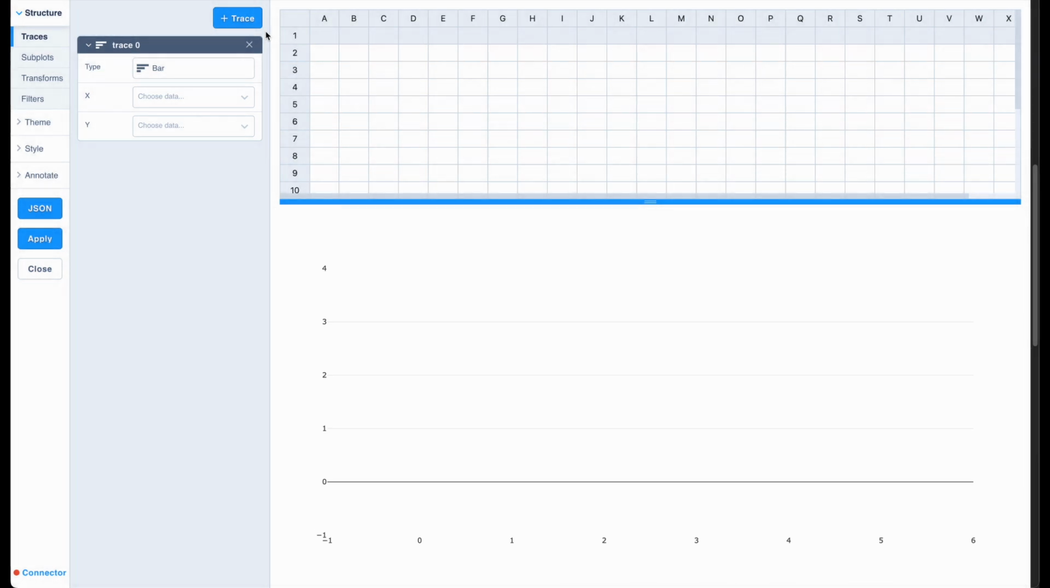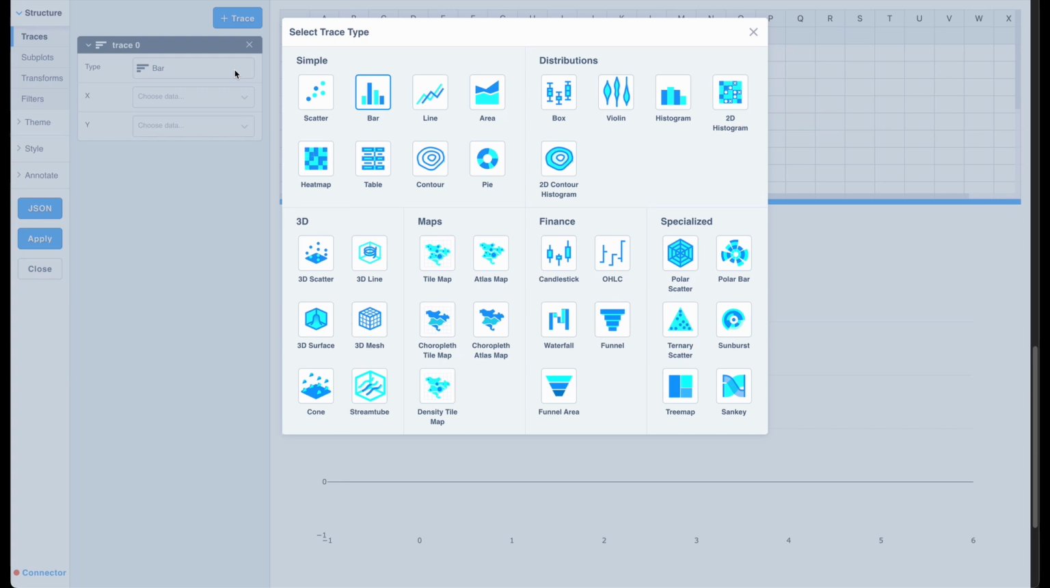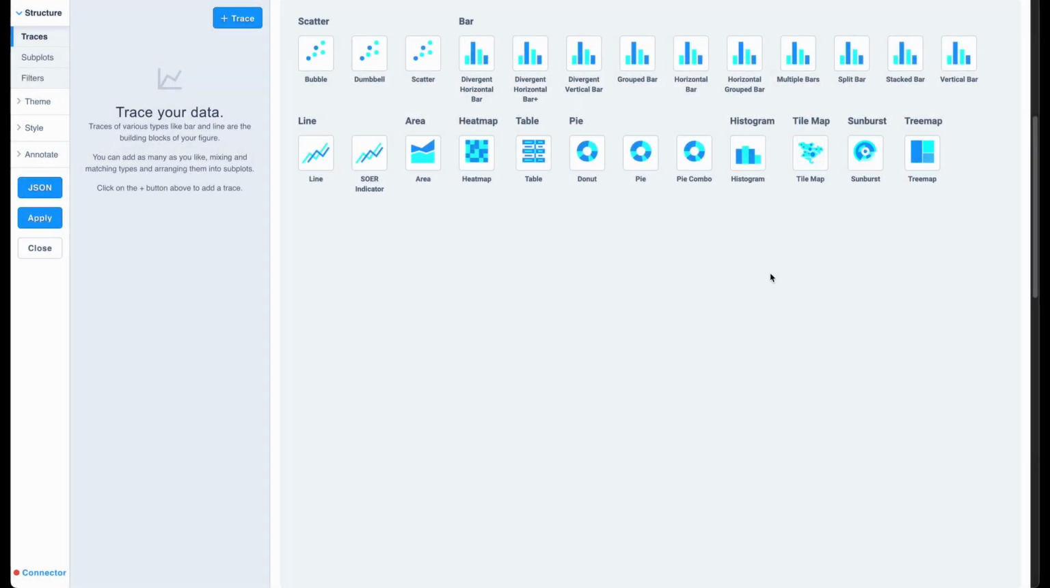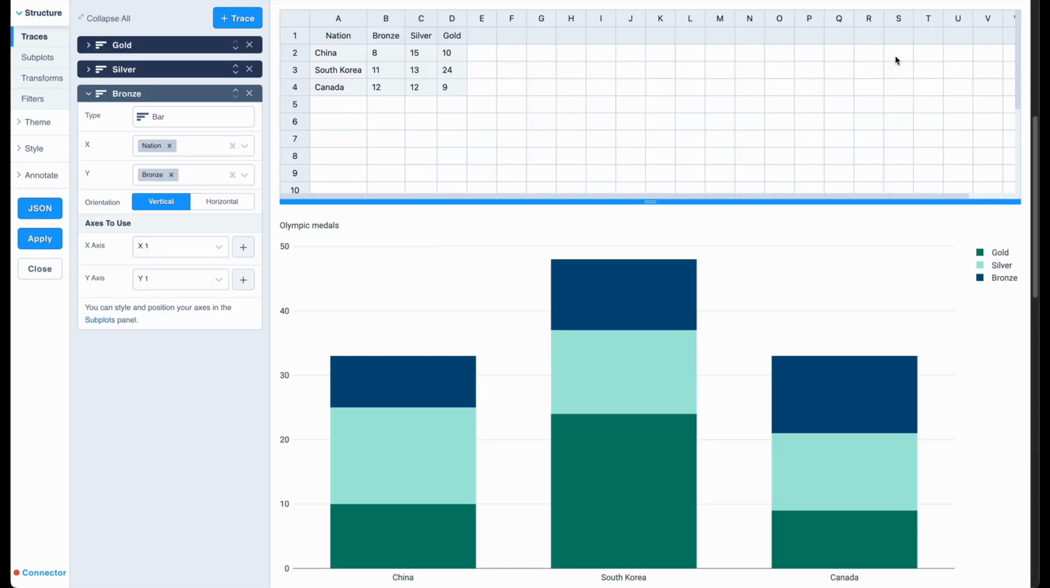A trace is simply a visual representation of a data series, like a line, bar, scatter points, and many more. Each trace tells part of your data story and can be styled independently. The power comes in combining multiple traces in one chart to create comparisons, such as contrasting data across different time periods or categories.